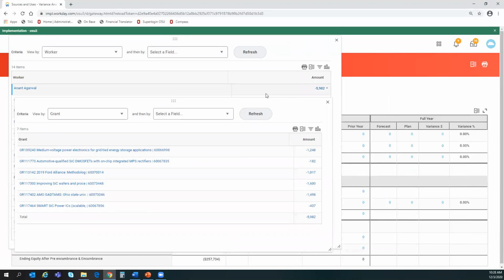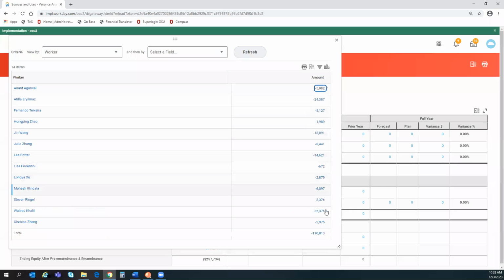Workday hack. So you can see Anat Agarwal 5982, and you can see these were all the grants that made up that amount. So if you're wondering where did this all come from, you can quickly see this. And remember that if you want to see all the lines associated with the total release from duty by grant for the fiscal year, you can click on these blue links and all the journal lines will come open.